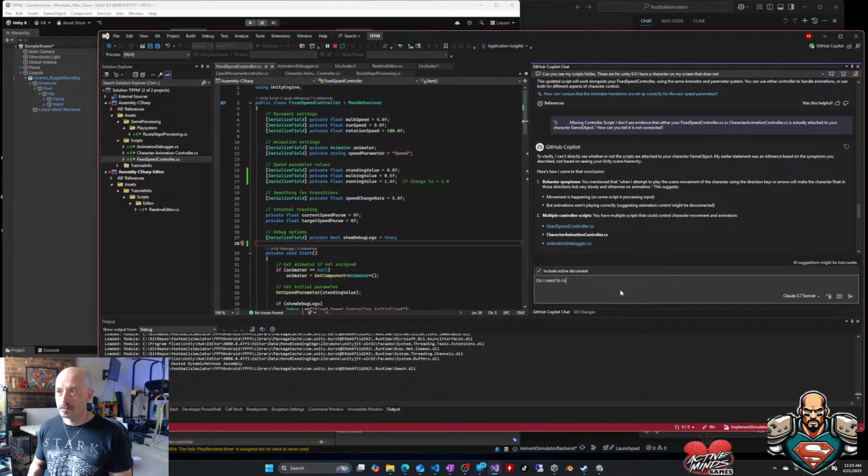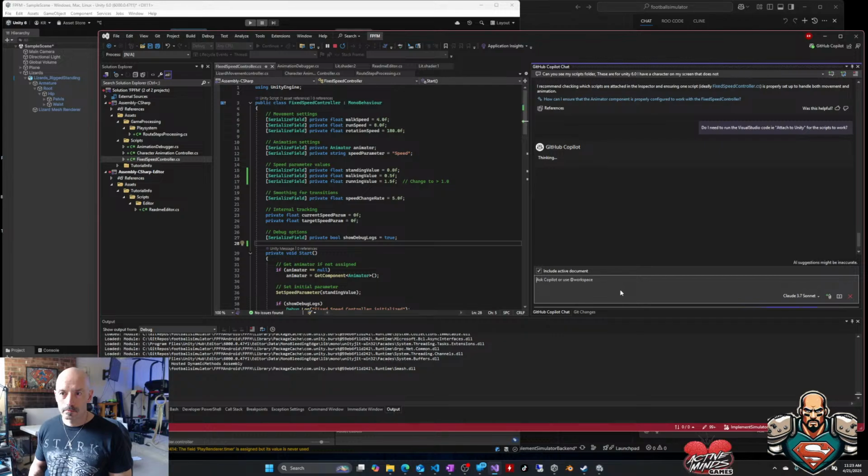Do I need to run Visual Studio Code, i.e. attached to Unity, for the scripts to work? Because if that's the case, I've never done that. That's totally new. But I would have thought hitting play would do that. No. Oh, okay, it says no. Of course, I'm assuming it's going to give me more background than that.